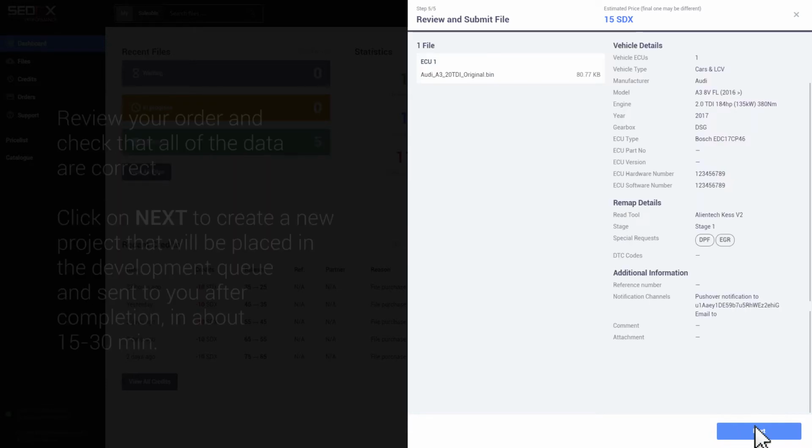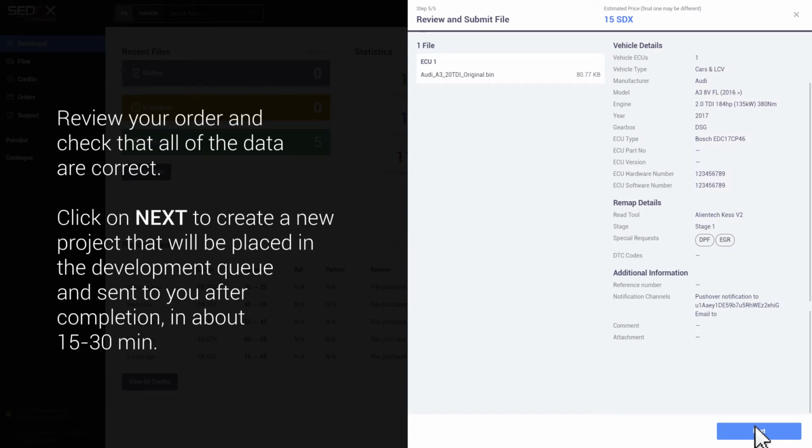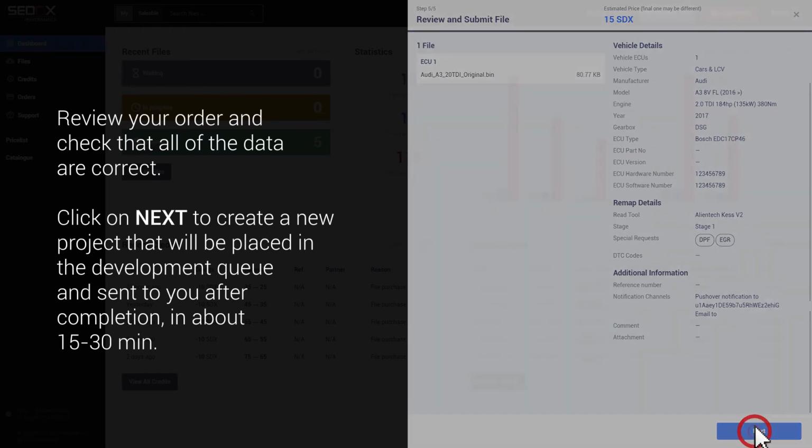Click on Next. Review your order and check that all of the data are correct. Click on Next to create a new project that will be placed in the development queue and sent to you after completion in about 15 to 30 minutes.